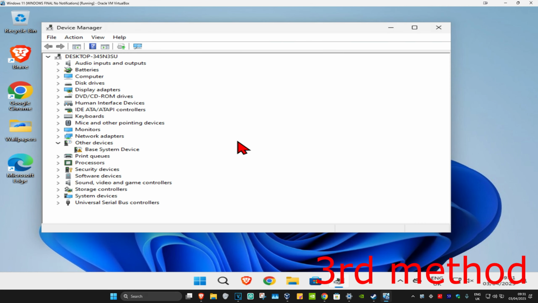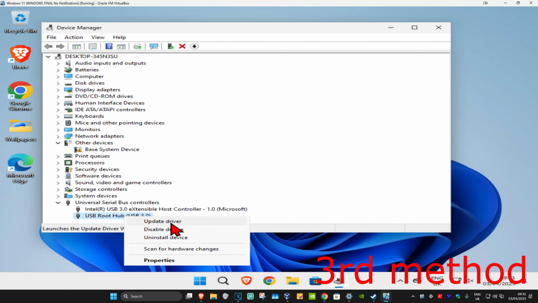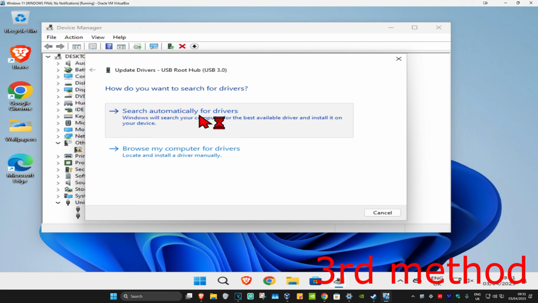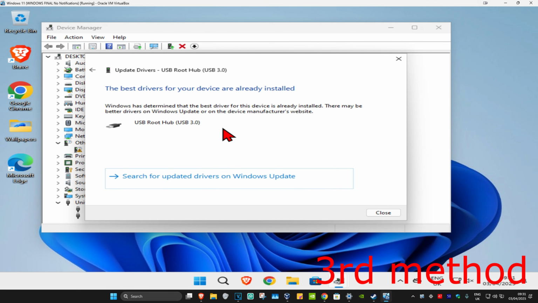Click on it. And then once you're on this, you want to expand universal serial bus controllers. You now want to find your USB. You want to right click on it and then click on update driver and then click on search automatically for drivers. Make sure that you have the best drivers for your device installed.